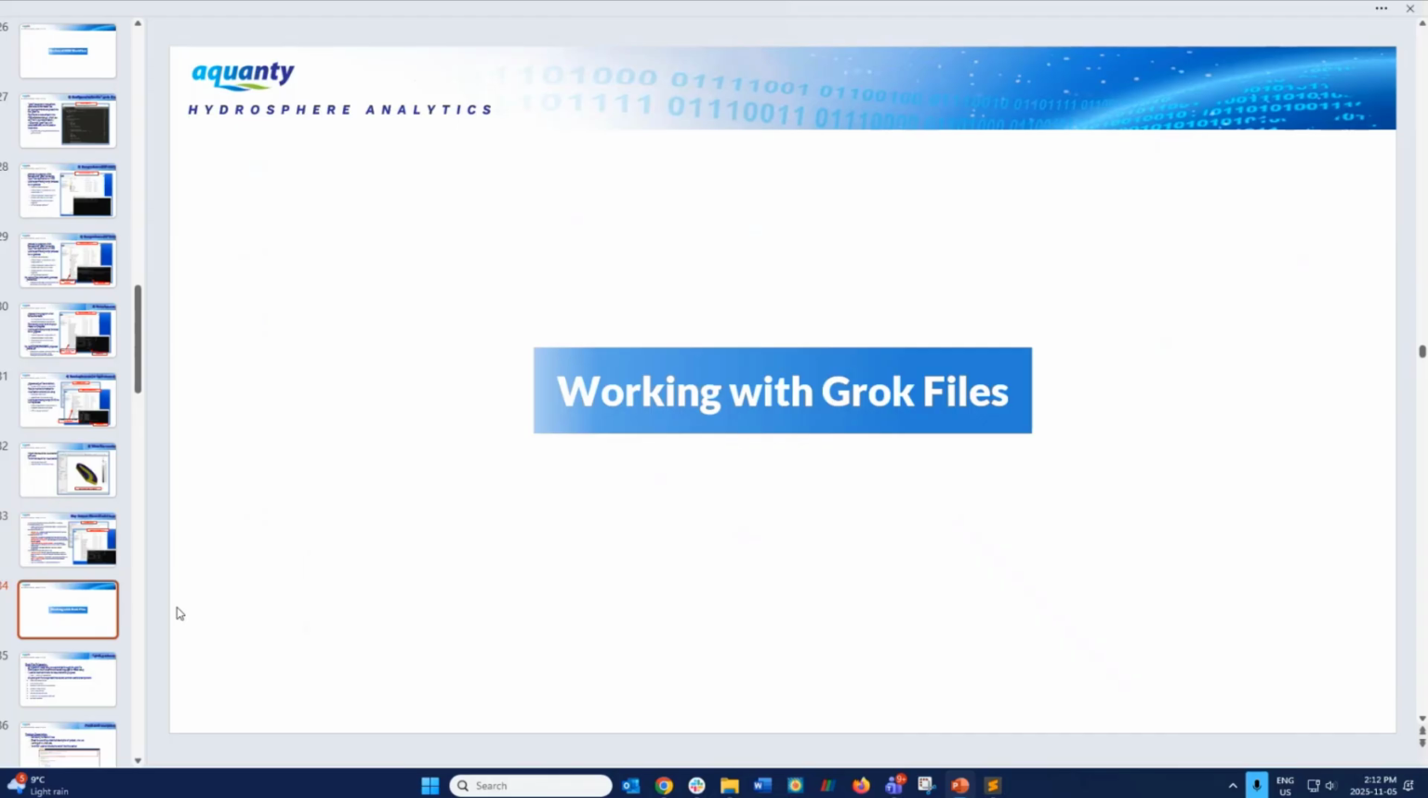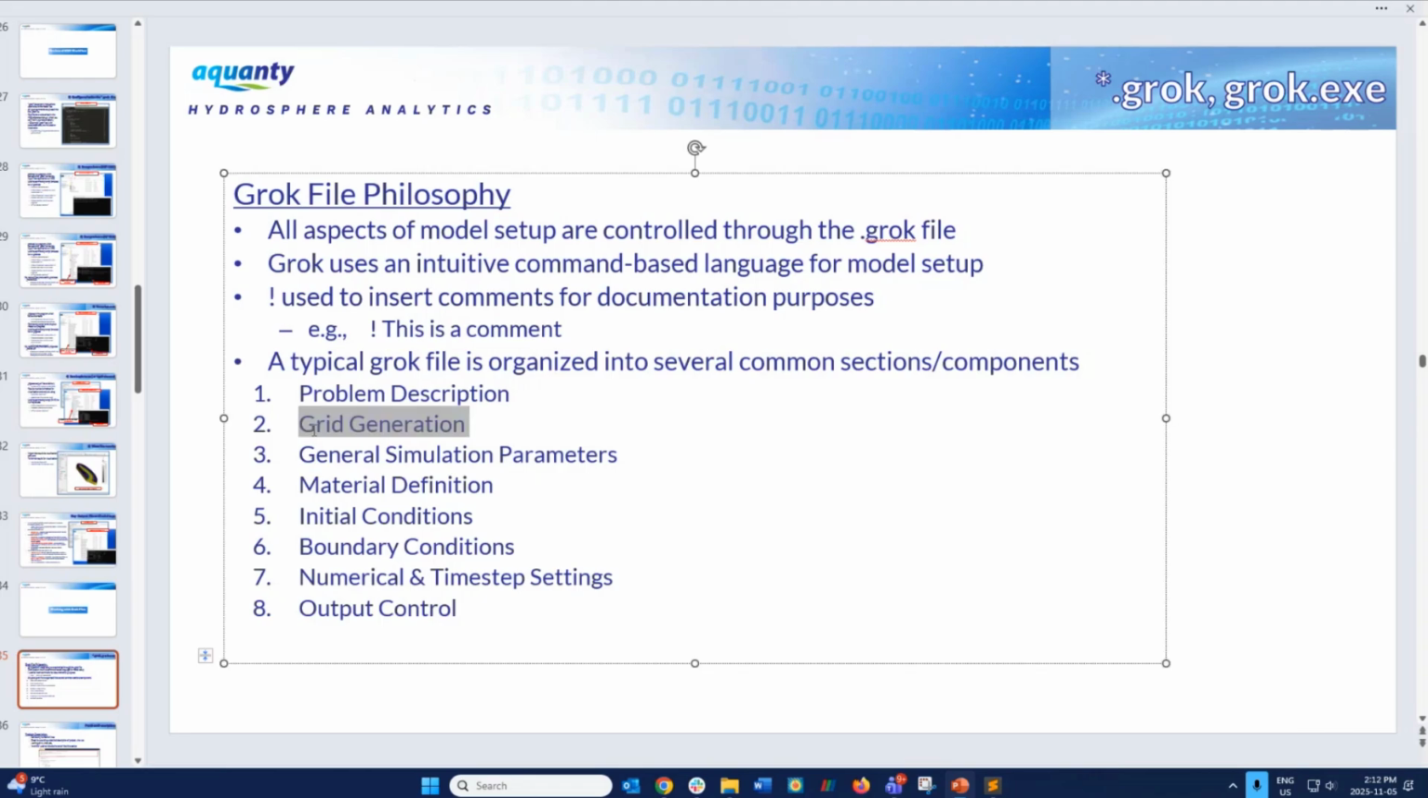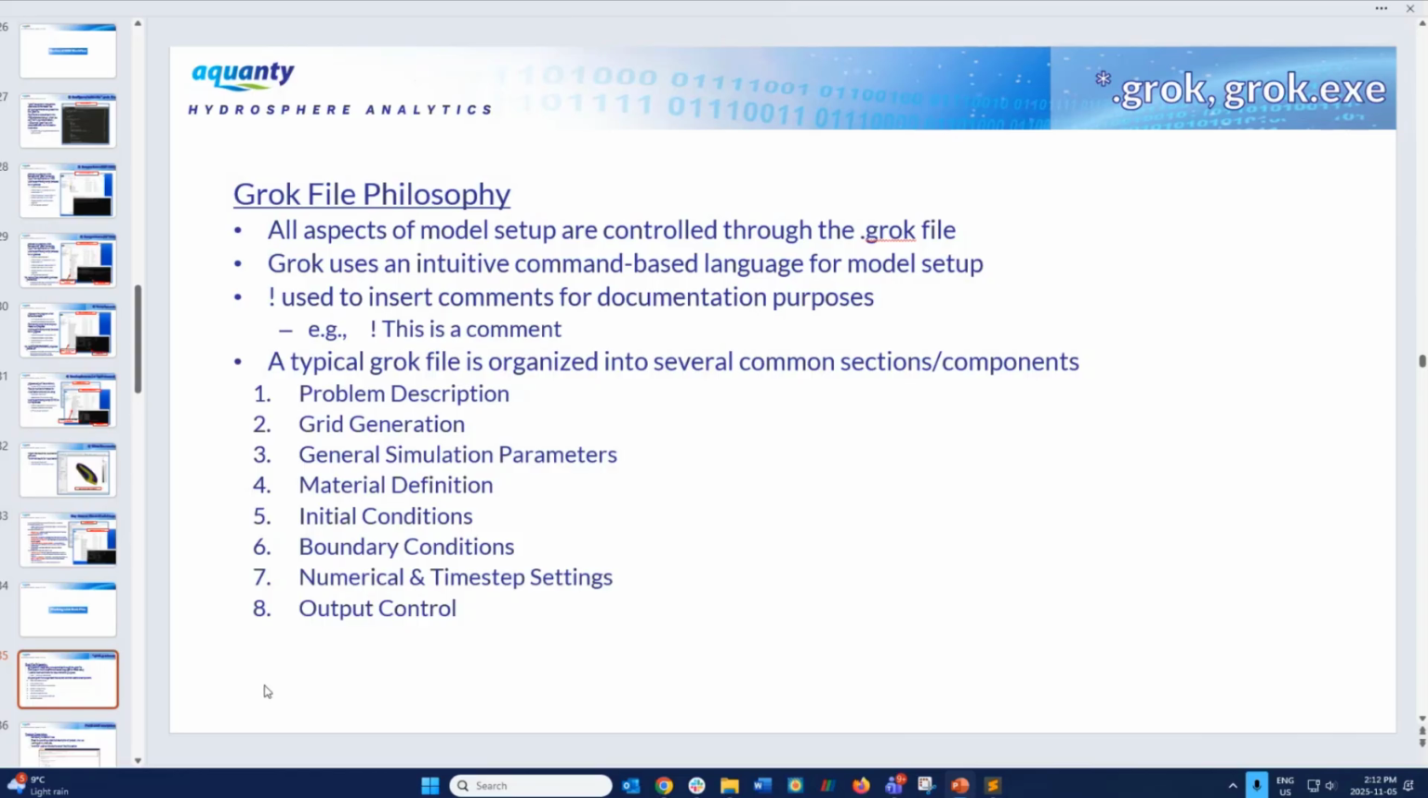All right, so for the rest of the training session today, I'm really going to do a deep dive on grok files. So reviewing all of the key portions of a grok file, as I mentioned before, there's always grid generation, there's always definition of boundary conditions and initial conditions. We always have to define materials or the properties and parameters for our governing equations. We will always have to define outputs and some numerical and time stepping settings. So all of these are common sections or components of a grok file.